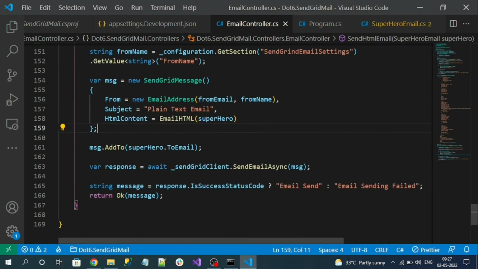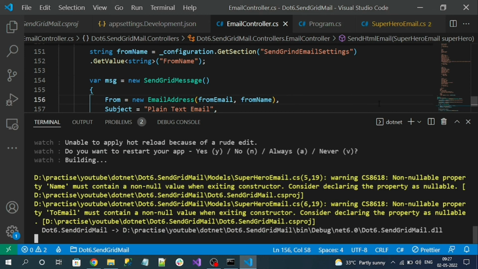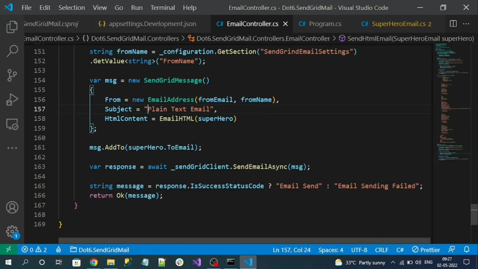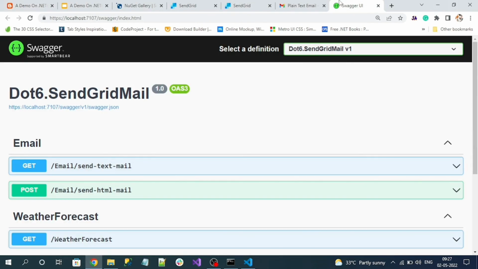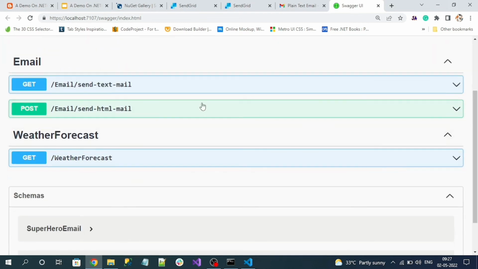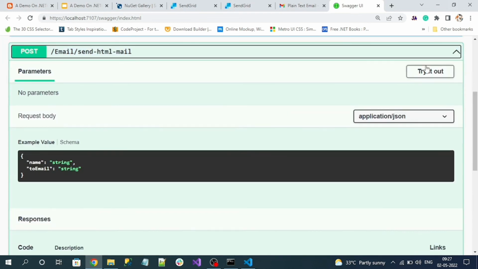So for sending HTML, we have to use the HTML content. Let's send the email and check whether we receive a nicely formatted HTML email or not. Let's run the application. Before sending, let me also change the subject to HTML email. Here you can see our post email endpoint. Let's go there and test it.